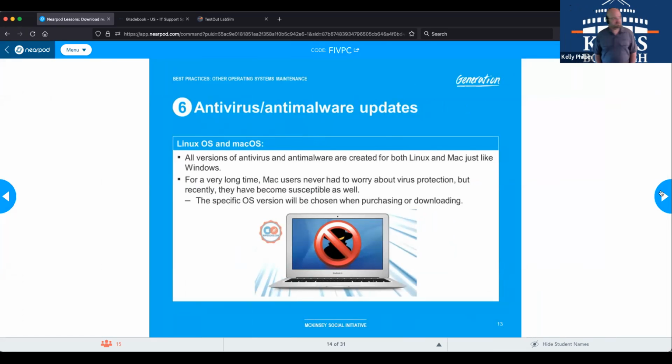All right. Antivirus and anti-malware updates. They would have specific versions created for both Linux and Macs, just like for Windows. Has anybody here heard the myth that Macs can't get viruses?